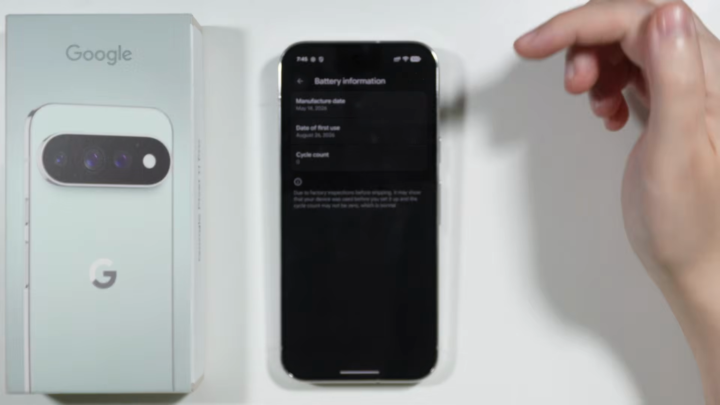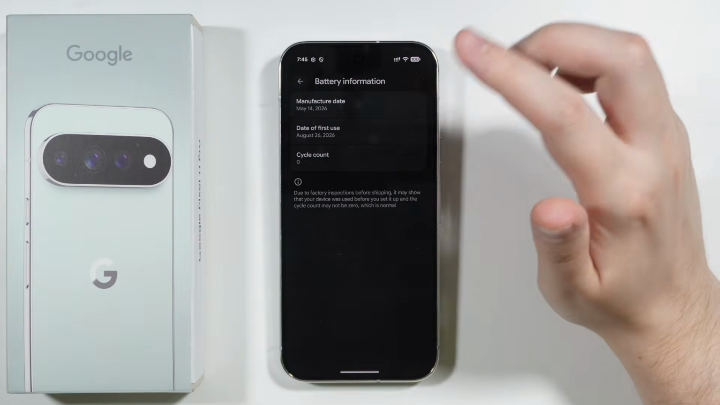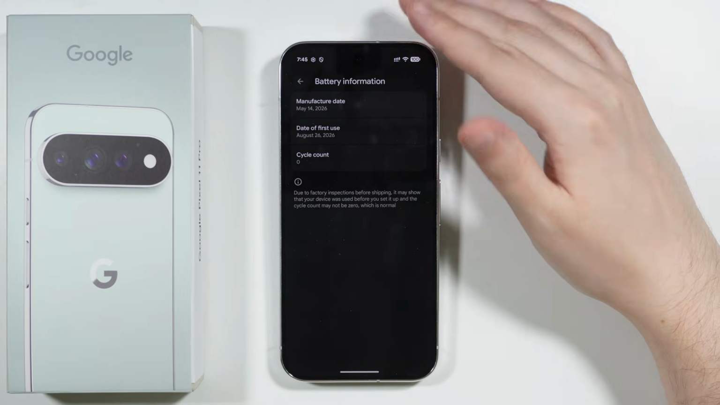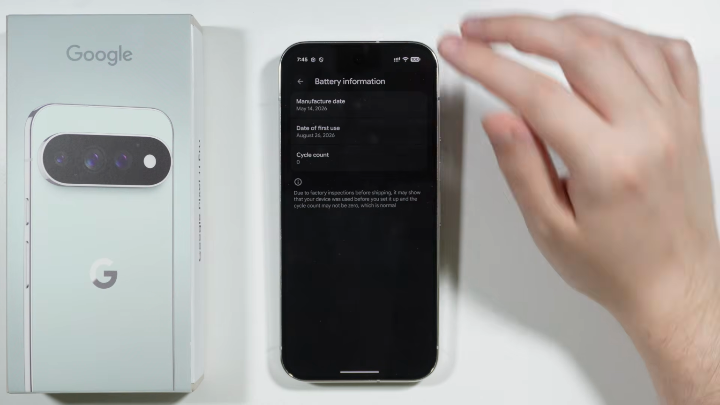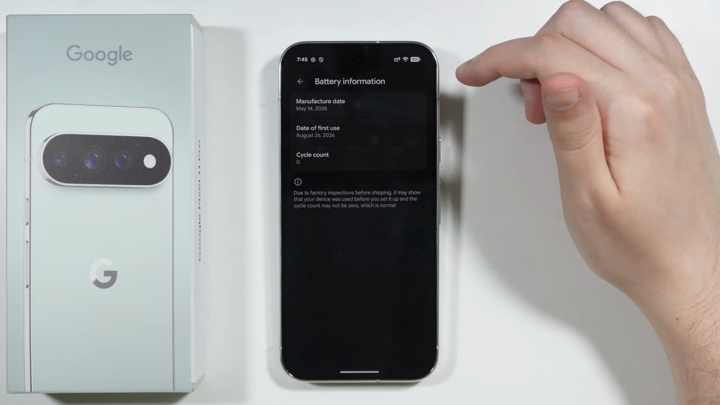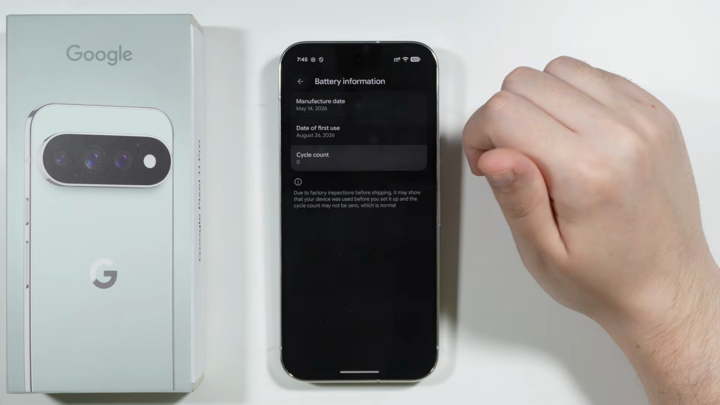However, keep in mind that due to factory inspections before shipping, it may show that your device was used before you set it up and the cycle count may not be 0. So in my case, this is actually not the case. It says 0. So even though I actually charged my battery once to 100%, it seems that the date of first use is actually correct.